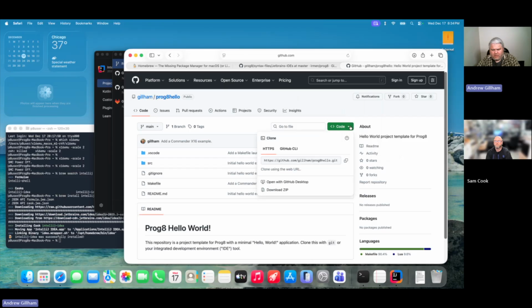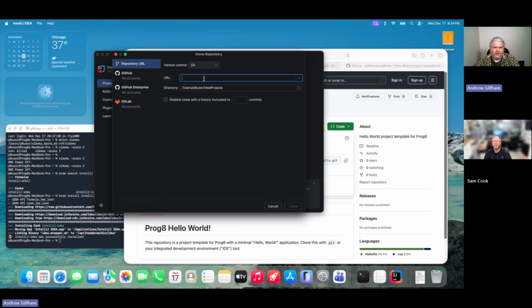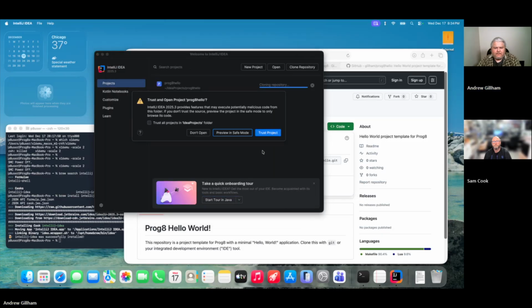Or you can click code here, and it has the URL. You can copy it. And then right over here on that thing, we paste it. Or what I did before was just type it in because I remembered it. And that's going to just clone this hello world repository.